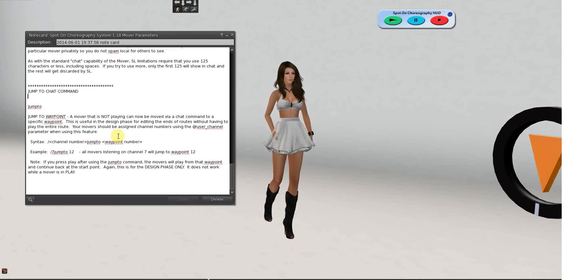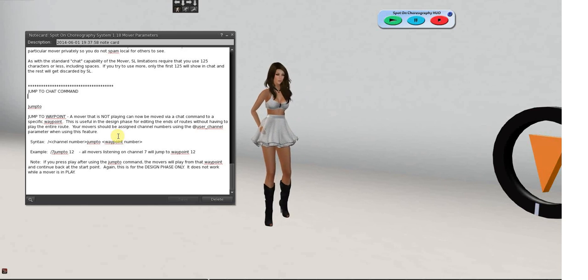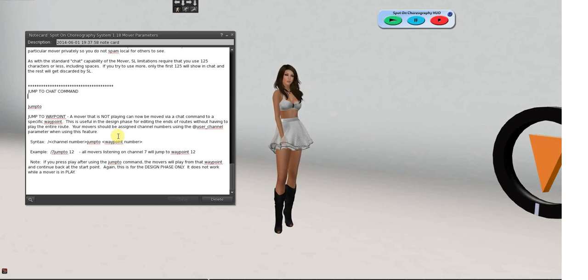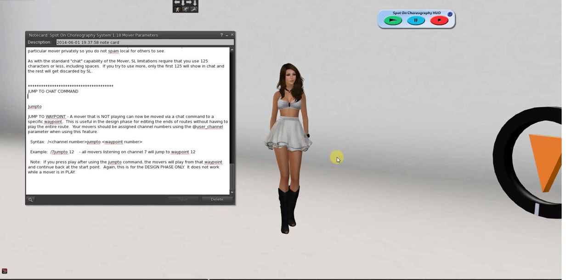The last one is not a parameter. It doesn't get put into the mover itself. It is a command that you would do in local chat, and that's jump to. And don't use this if you're just using this little choreography HUD. This should be used only when you're using the performance director and you're using the stage marker or the stage manager, which both of those will embed into the mover in the coordinates where its proper start position is.